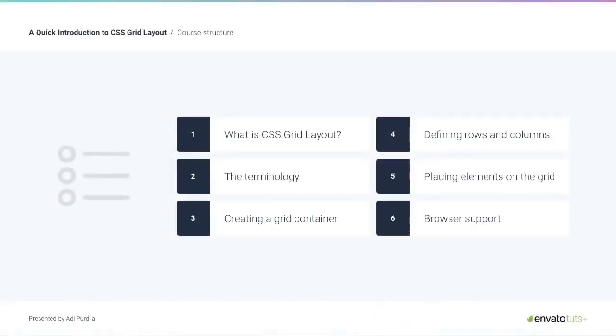Here's a breakdown of the course structure. First, we'll take a moment to discuss what exactly is grid and how it compares with older layout methods. Then we'll look closely at the terminology behind the system. In Lesson 3, we'll dive straight in and learn how to create a grid container. Then we'll define our layout by creating rows and columns, so that in Lesson 5 we can start placing elements on the grid. Finally, in Lesson 6, we'll talk about browser support.